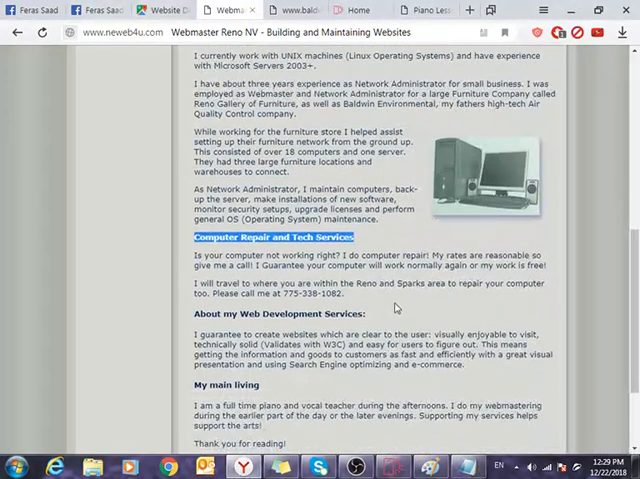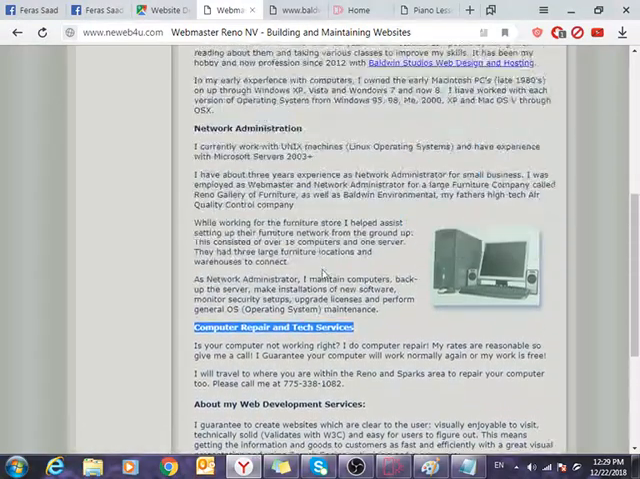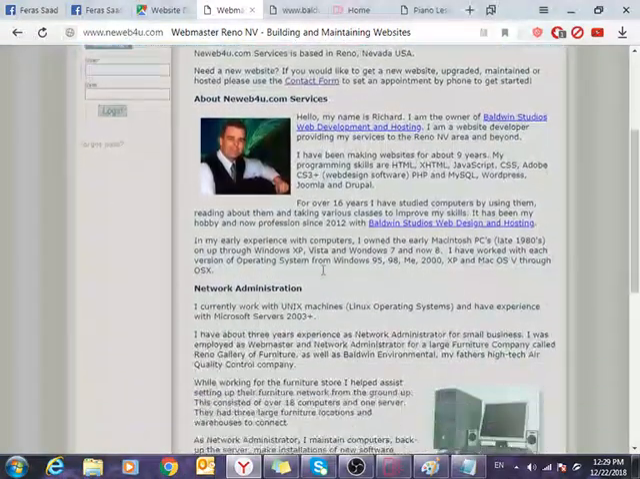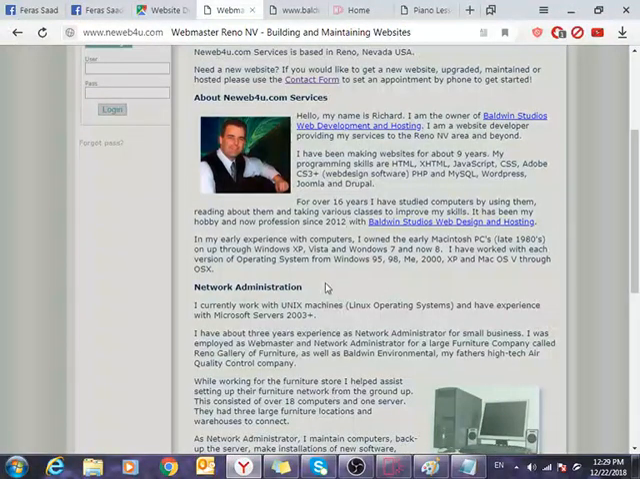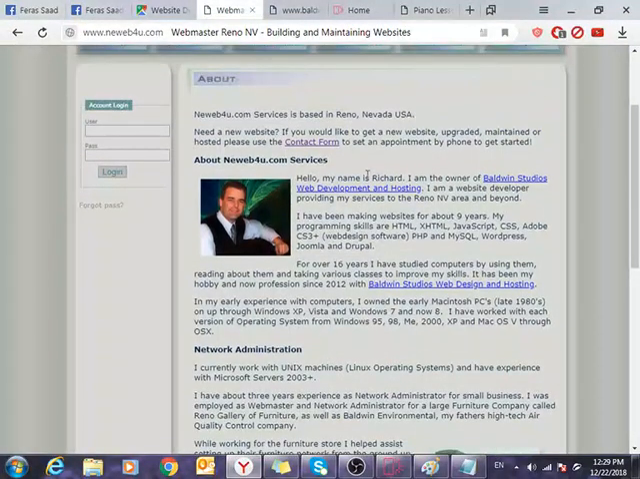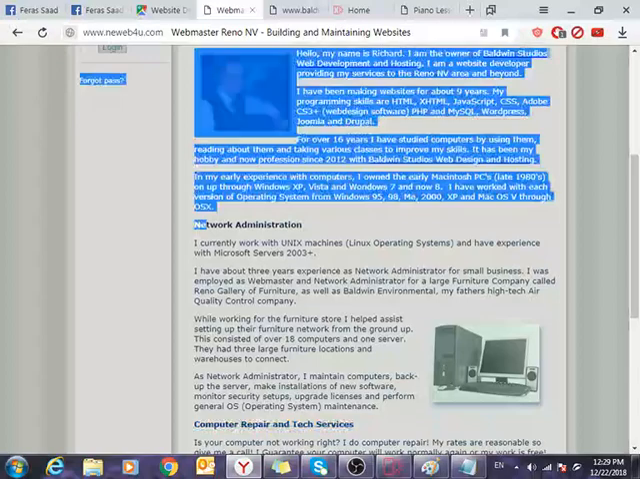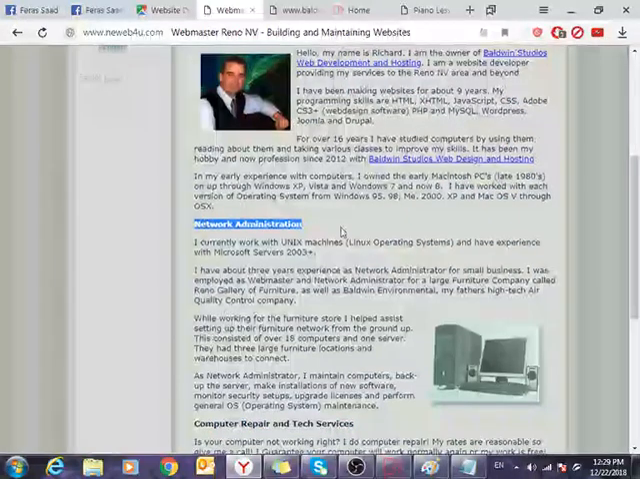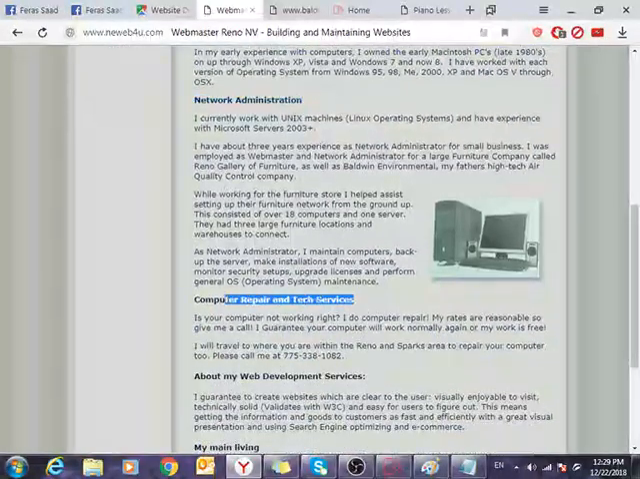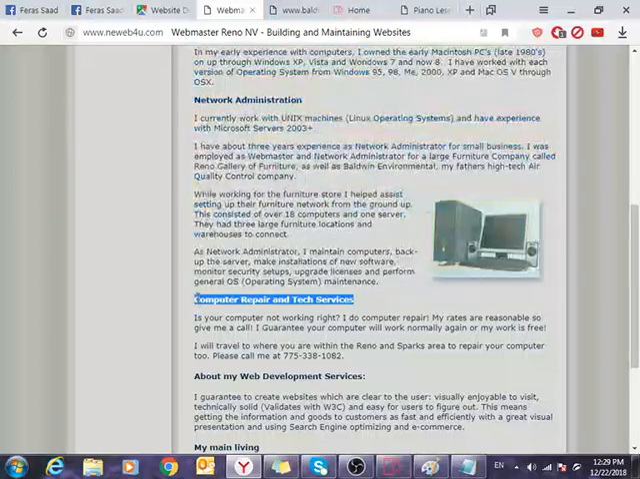Good. About my web development, I guarantee to create websites which are clear to develop, blah blah blah. My main making living. So he's talking about and about and about. Okay, so I have here a service, network administration. I have computer repair and tech services. Good.